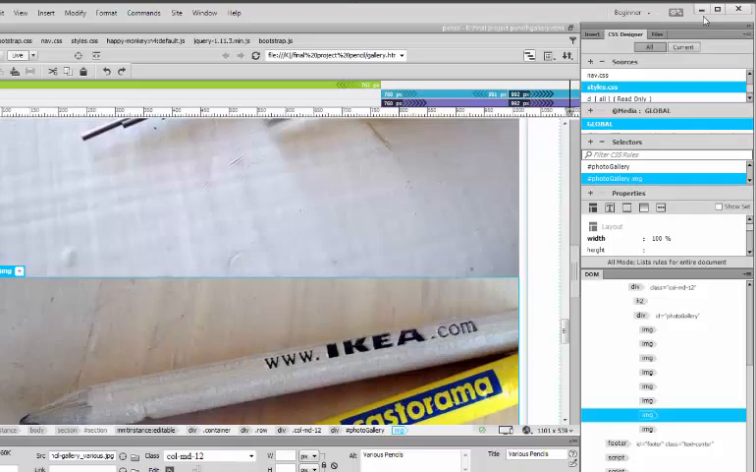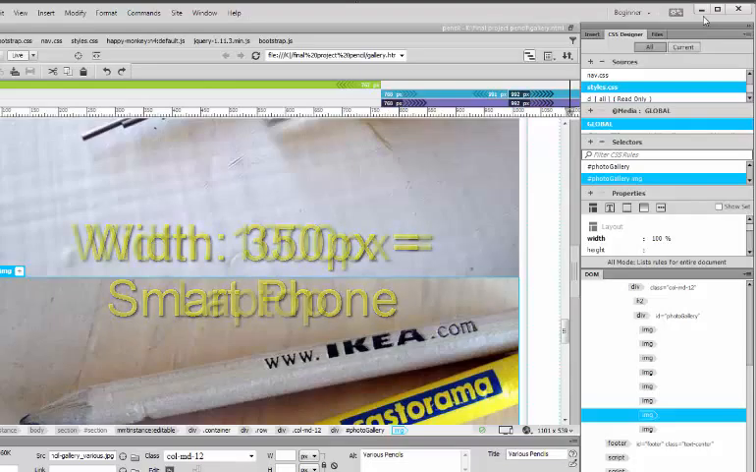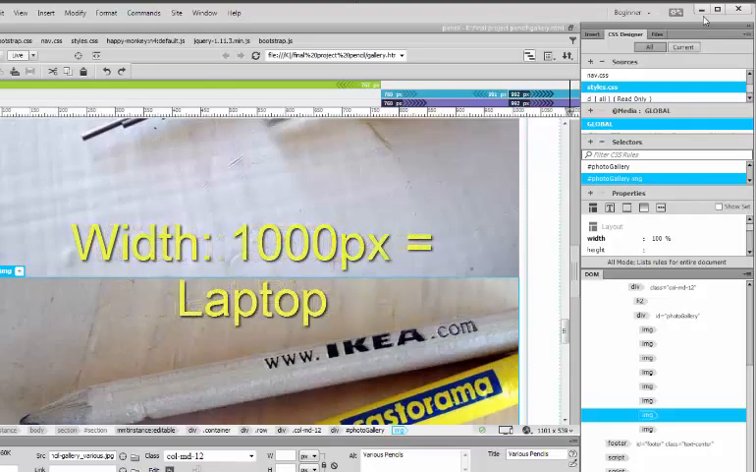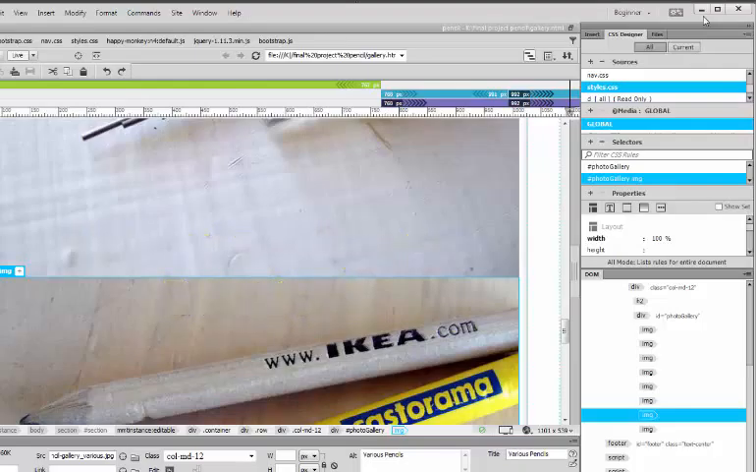If the device that we're using to look at our web page is 350 pixels wide, it's probably an iPhone. If it's 1,000 pixels wide, it's probably a small laptop. If it's 1,500 pixels, it's almost certainly a desktop computer or a very large laptop. So we're going to start to create some rules. We're going to say, under this circumstance, do this. Under this circumstance, do this.